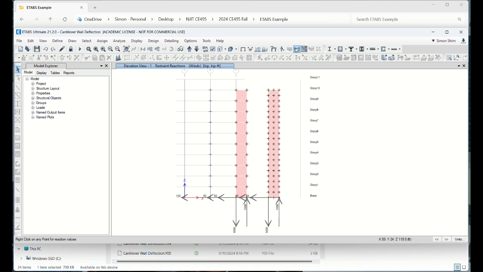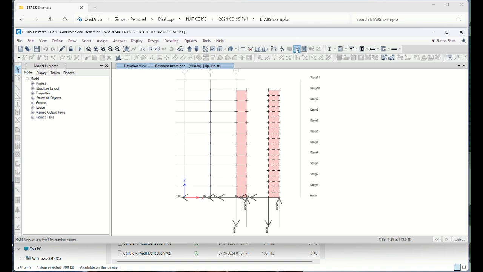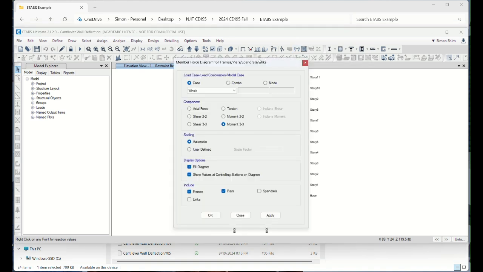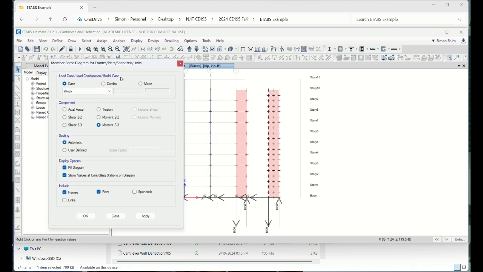So here, display frame, basically everything is in the display menu, right? So here I'm going to use a shortcut. I'm going to choose the same wind load, right? So there are components I'm interested in. Let's check the shear forces first.